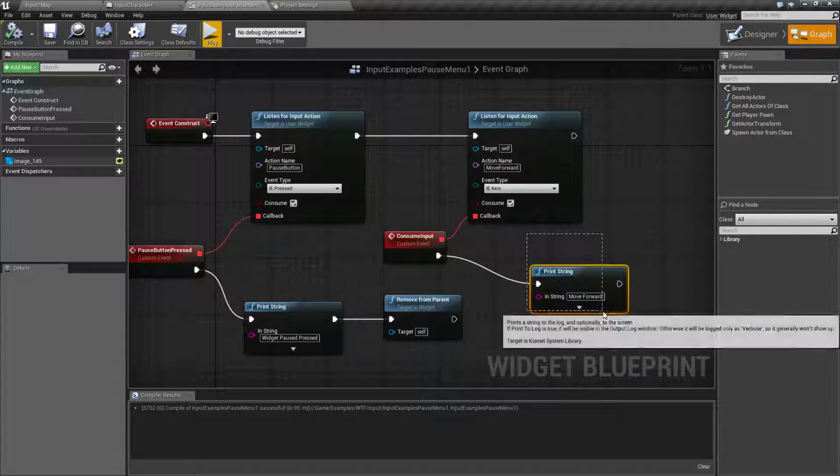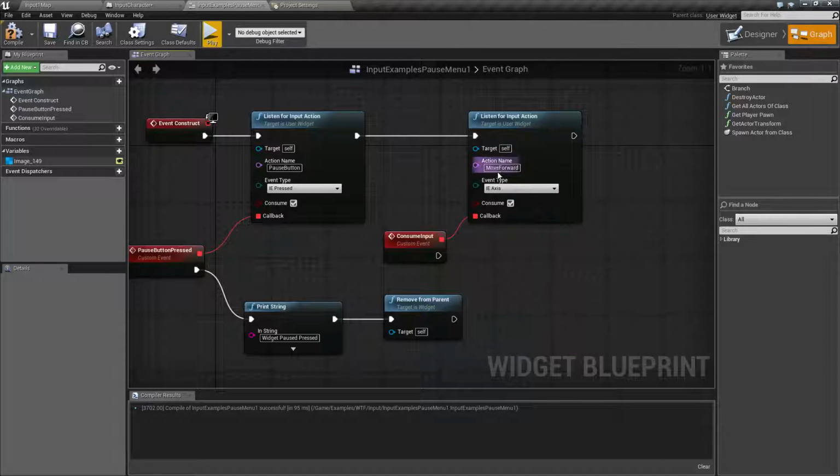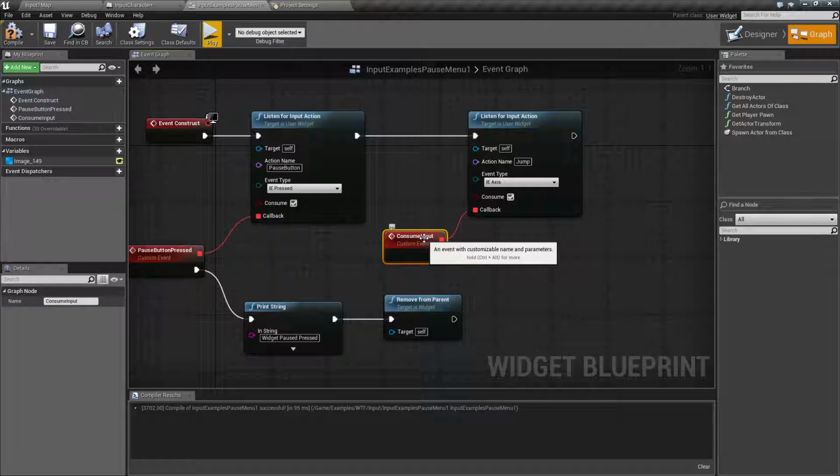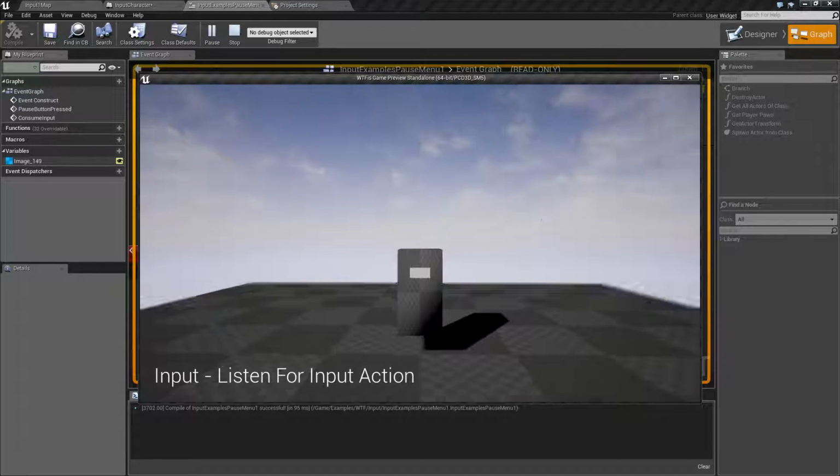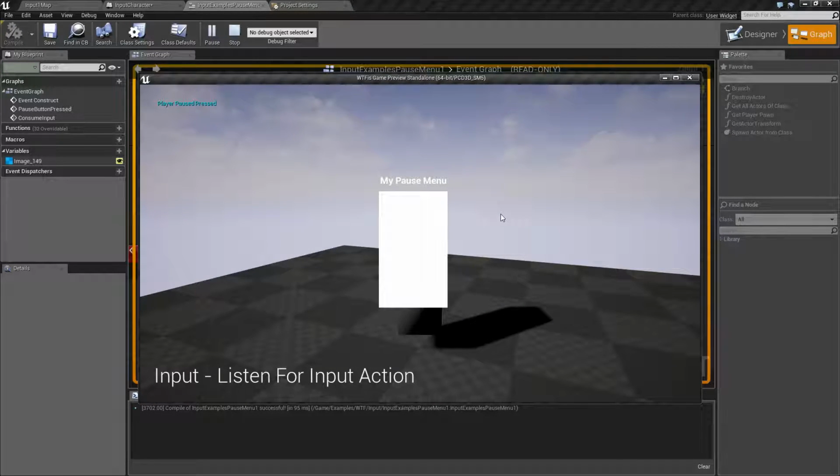However, if I was to change this, remove the string, change this to jump, and have a callback called consume input, which is just what I named it because that's what I'm going to do with it, and have nothing set up, it's kind of cool. If we hit play and hit P to pause, I'm hitting the jump key and nothing's happening.